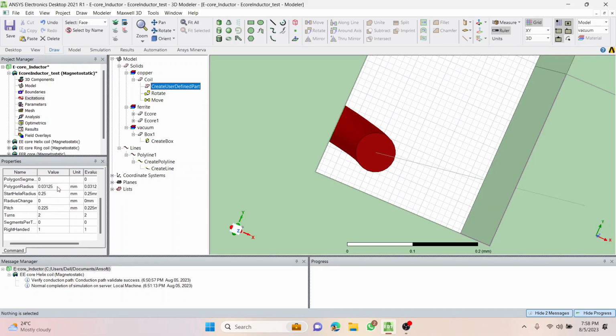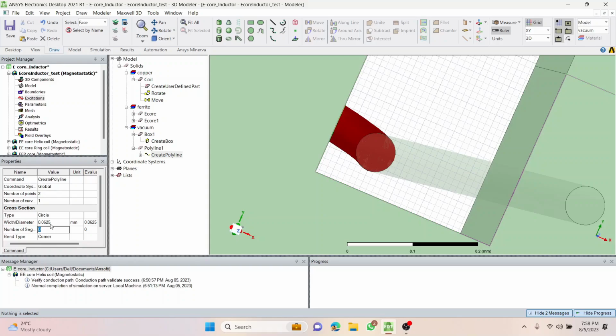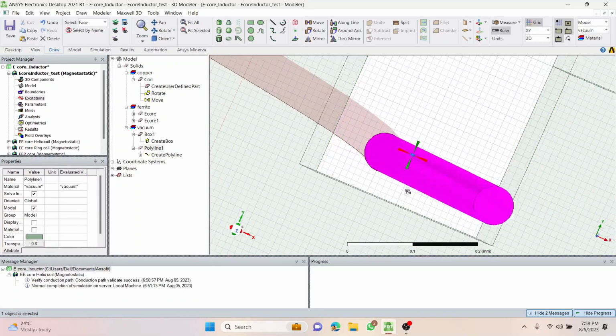So it's 0.03125, right? Now just double that, it will be the value that we would want, right? So it's 0.0625. Now come back to the polyline, enter the diameter 0.0625, and this is what I want, right? The bending type is corner, it's fine, okay, right? So this is what I want.